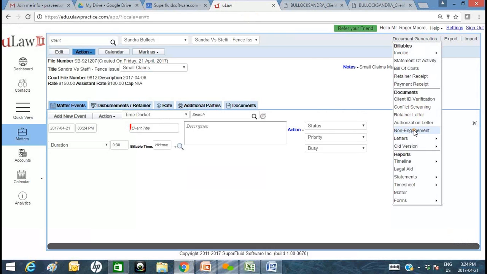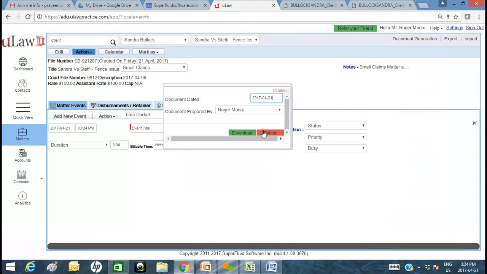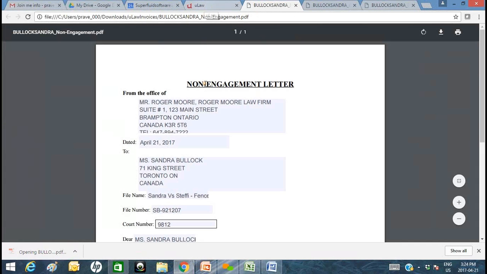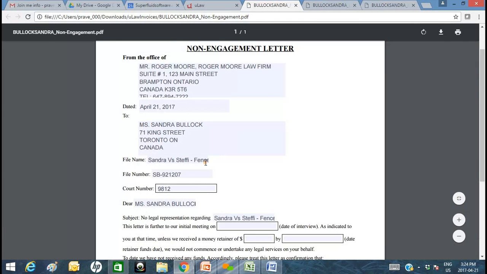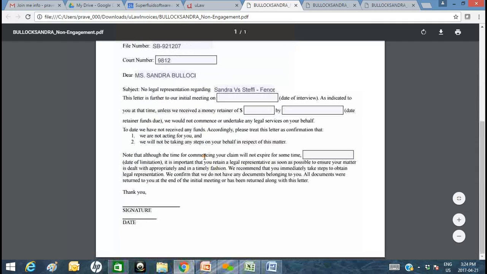If for some reason either yourself or your client decides to not engage, we have a sample for that as well, all within the context of this matter. Sometimes these features and functionalities get overlooked within the hustle and bustle of day-to-day activities. This non-engagement letter talks about the file name, the file number, and you can obviously add the reason for it, sign it, and have your client sign it.